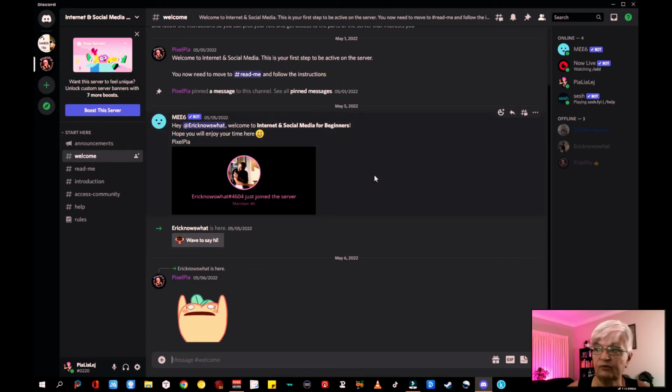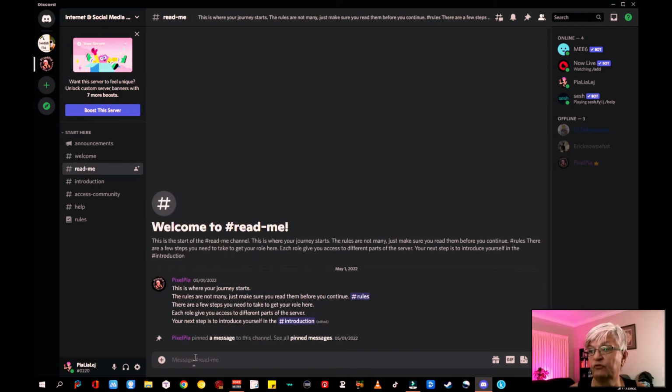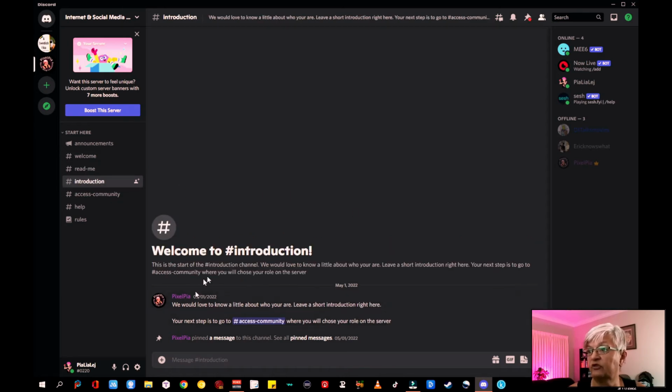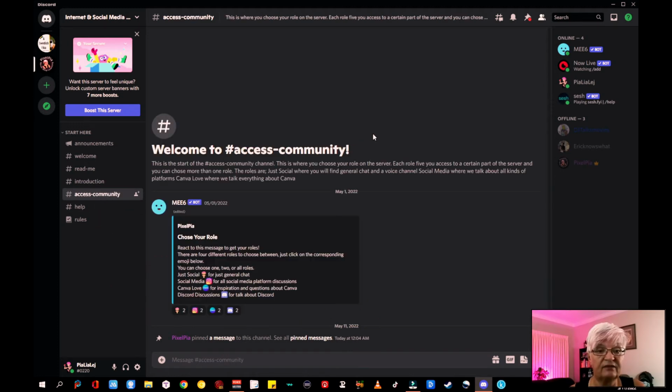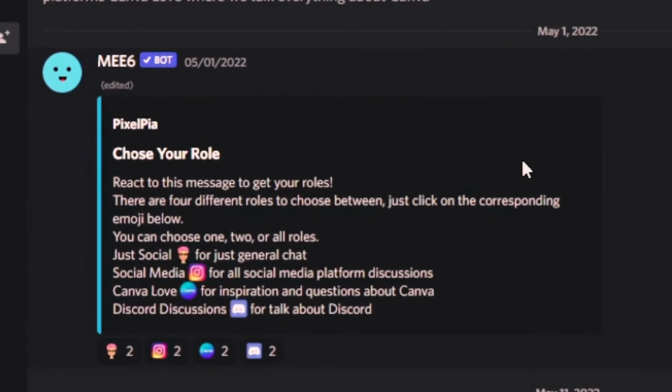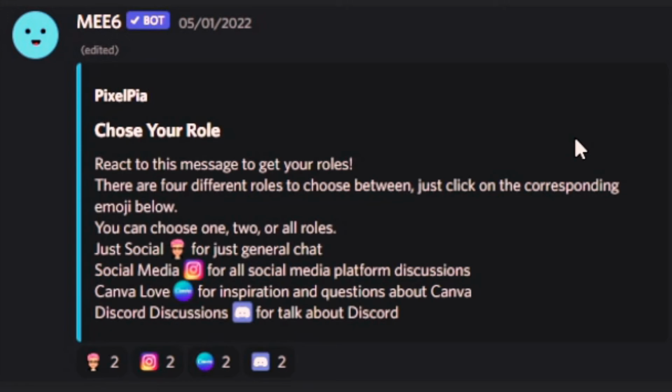So let's take a look at what I can do here. We have the welcome, we have the readme with some instructions. I have introduction. This is where I should introduce myself. And then we have access community. And this is the difference between this server and the other one. Here you have choose your role. This server has a lot of channels, and maybe not all of the channels are of interest to you. So here it is divided into 4 different roles to choose between. And you can choose 1, 2, or all of them.